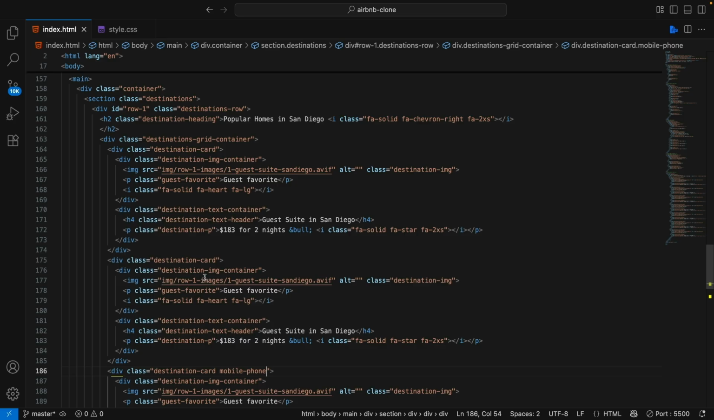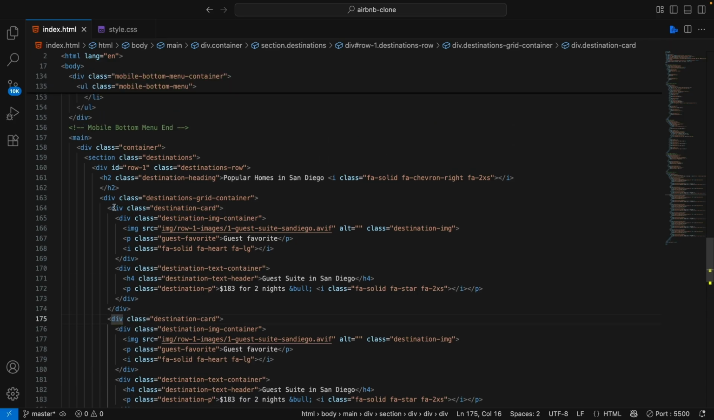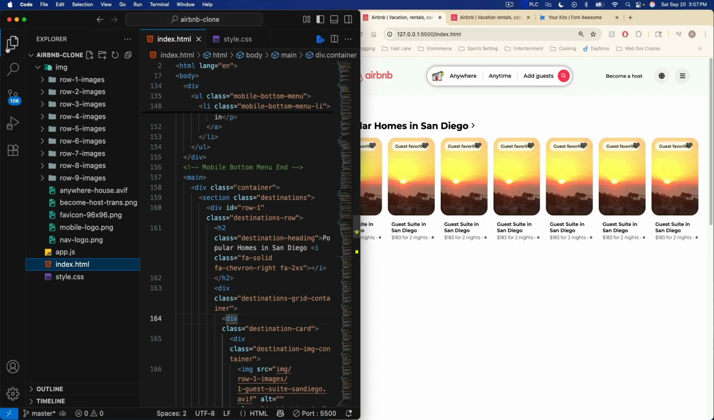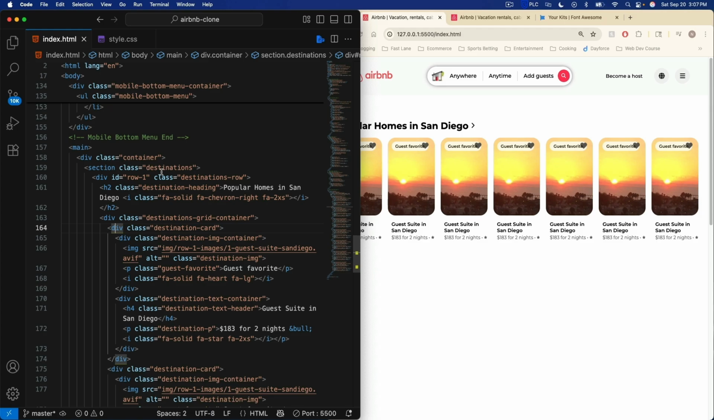We're just going to have 2 across. So 1 destination card here without mobile-phone, and then 1 destination card here. So beautiful. That's exactly what you need to do. We're not going to do anything else yet. Just have those classes on each one of those cards. I have 9 rows, so I have to do 8 more. I have to copy down 8 of the rows here.